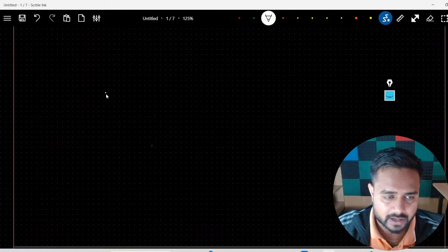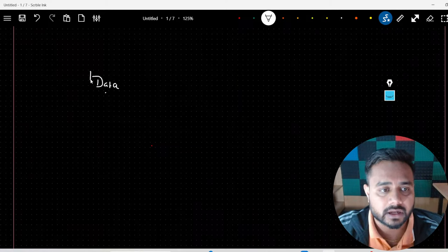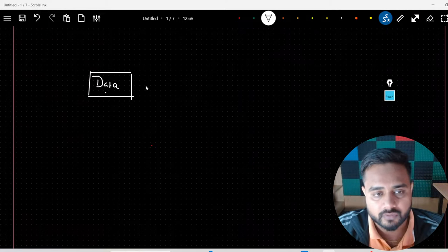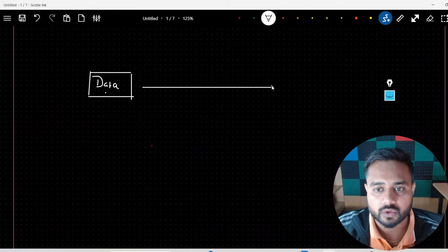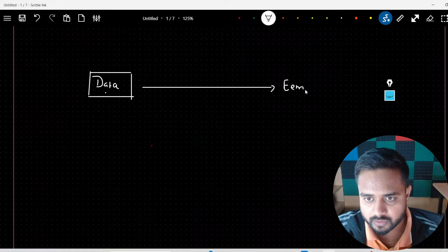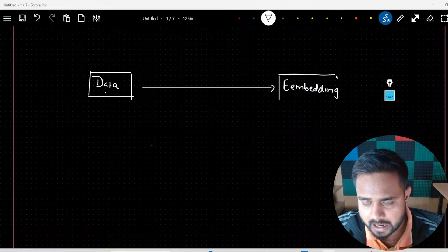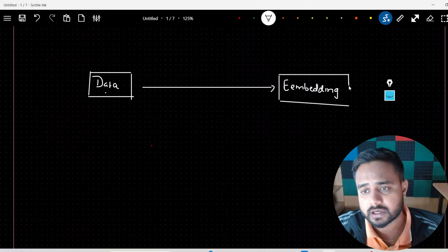So here we have a data. We got a data from somewhere. This is my data, right? After getting a data, what am I doing, guys? After getting a data, I need to convert this particular data into an embedding. So I need to convert this data into embedding.